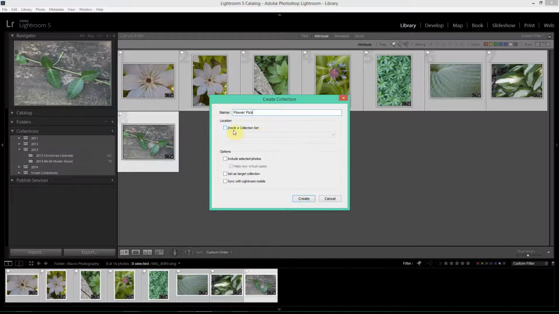And I can also choose to group it inside of a collection set. Think of collection sets kind of like folders that you can store collections within. You can also create a collection set by pressing the plus button. In this case, I usually group collections by year, so 2011, 2012, 2013, and 2014. I'm going to want to group this collection inside collection set 2014. And I also want to make sure to include selected photos. Once that's done, I can click create.